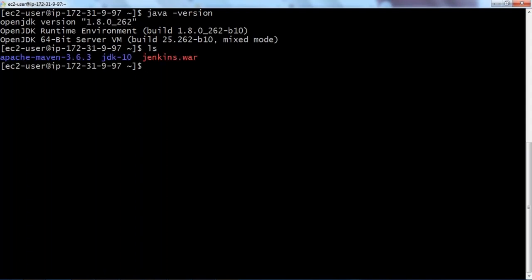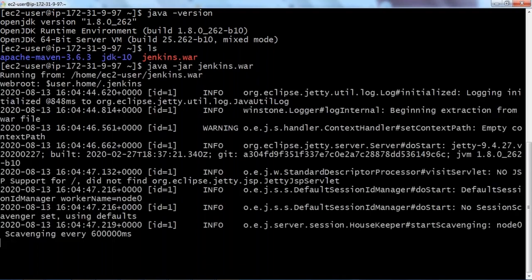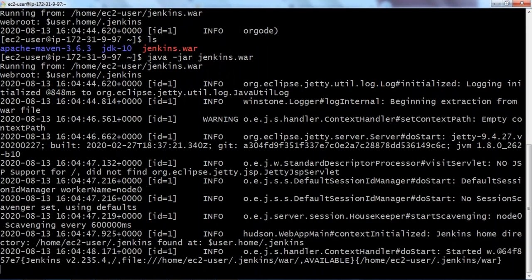Okay, so right now we have downloaded the Jenkins.war file. So we will run this one. How to run? The same command: java -jar Jenkins.war. Okay, now it is installing. So again, same thing, guys.